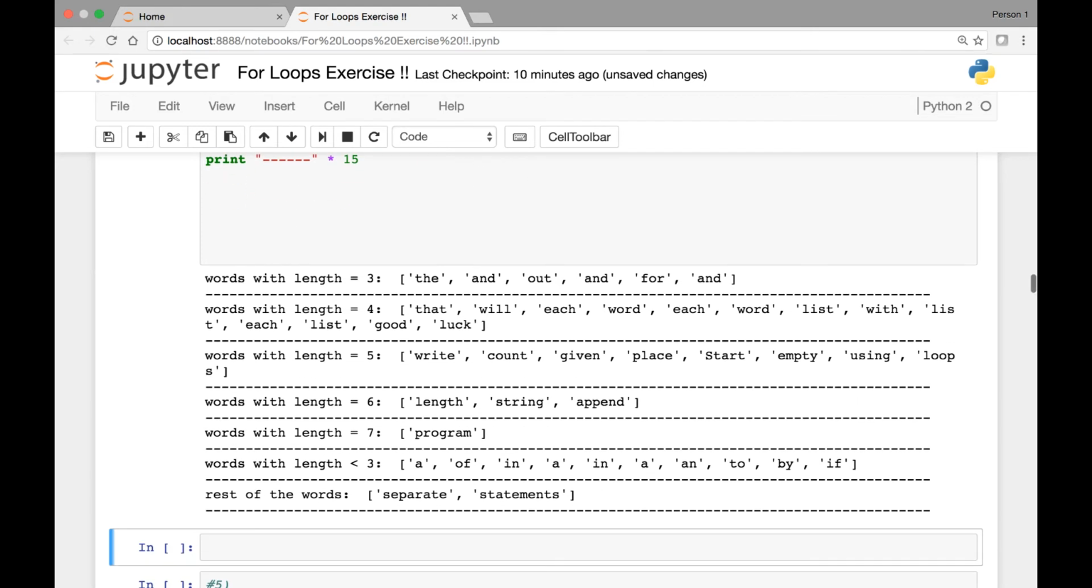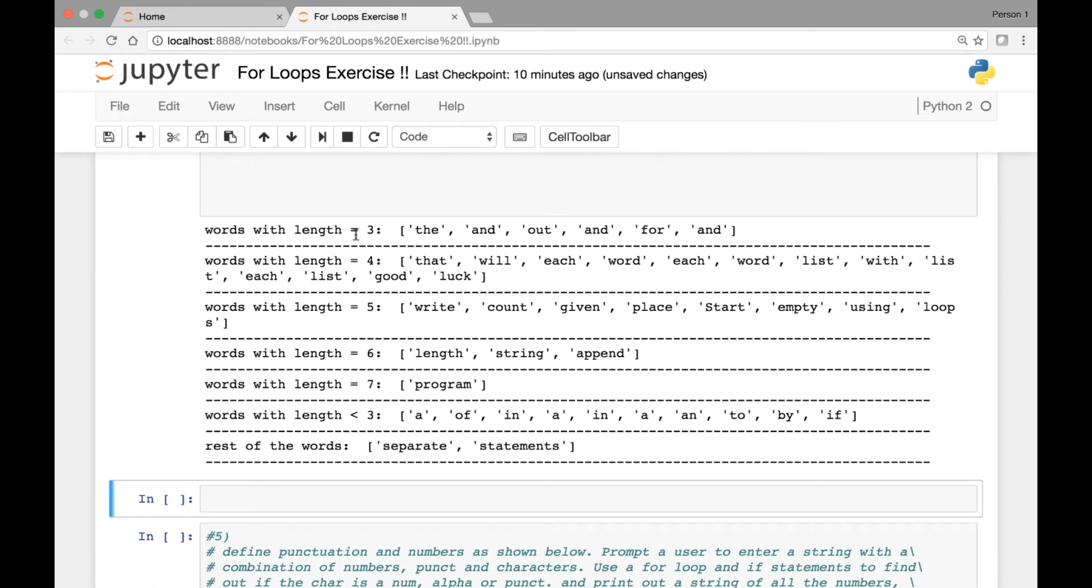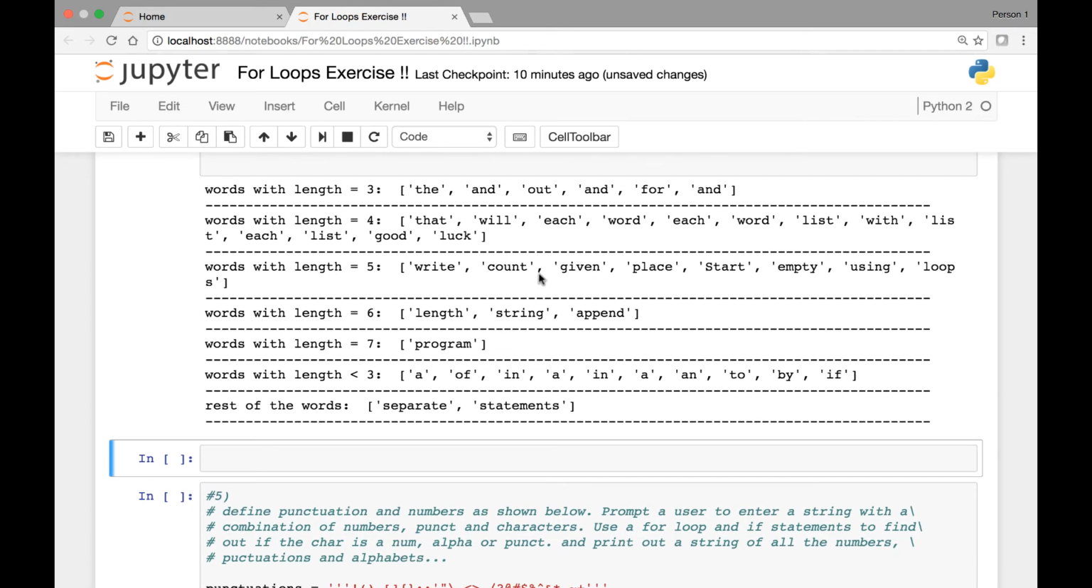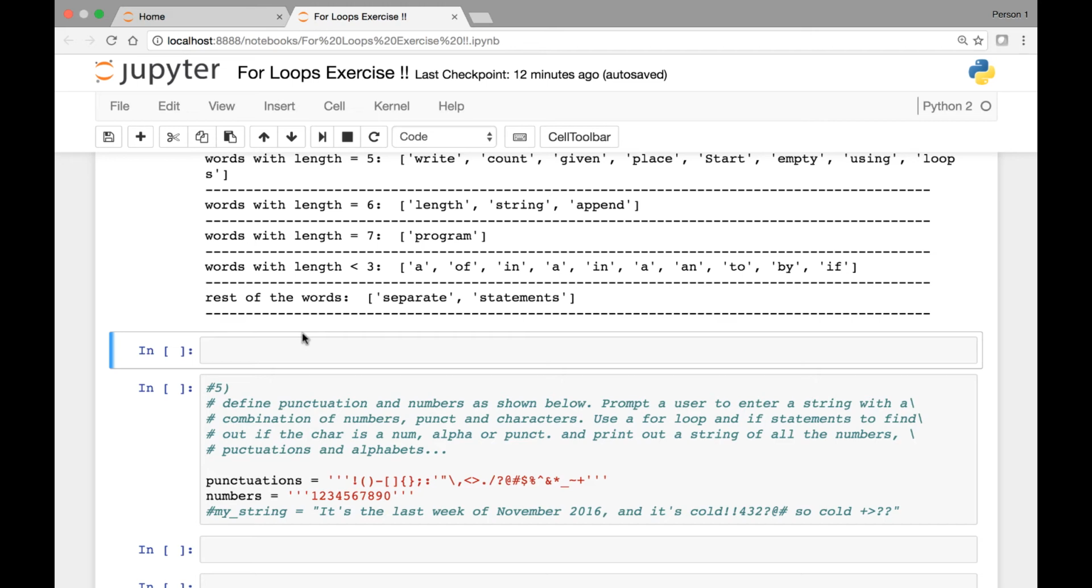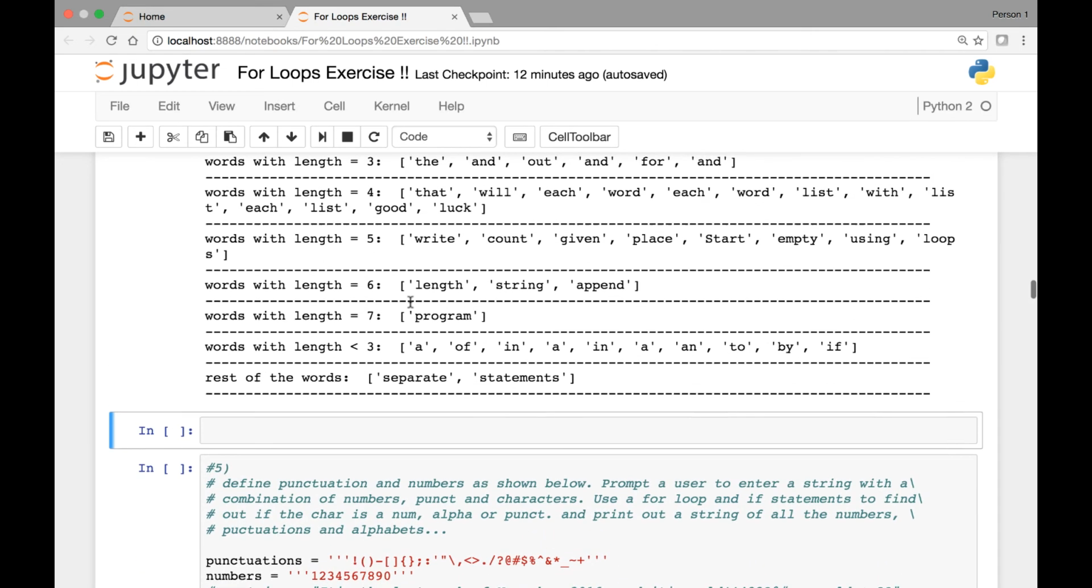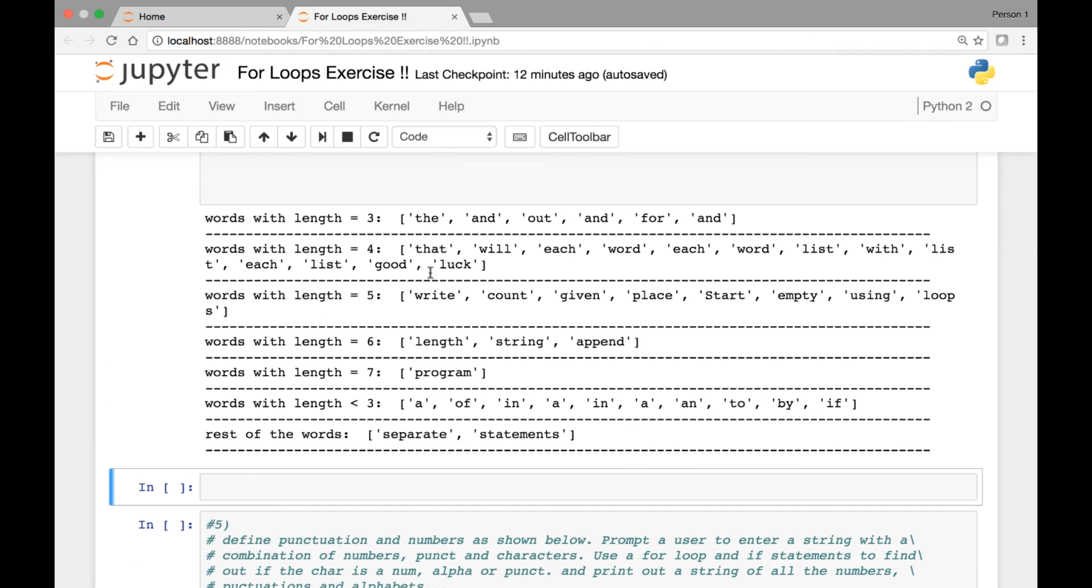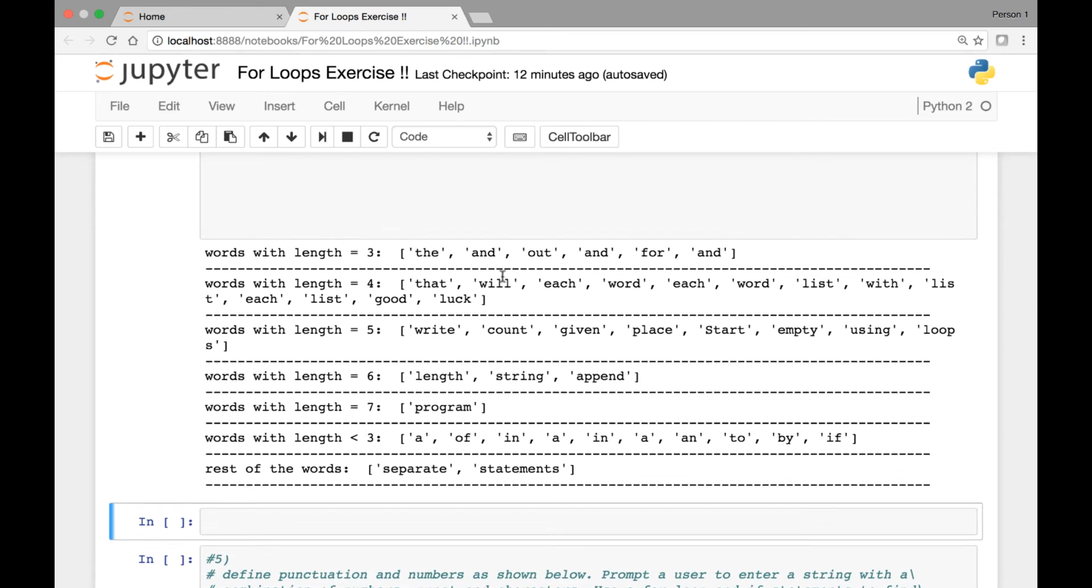Okay, much better now, right? Words with length 3. So we have those words. These are the words with length 3. Words with length 4. You can check out the list. Words with length 5. And finally we have the rest of the words. So it's much nicer to read and distinguish each list.